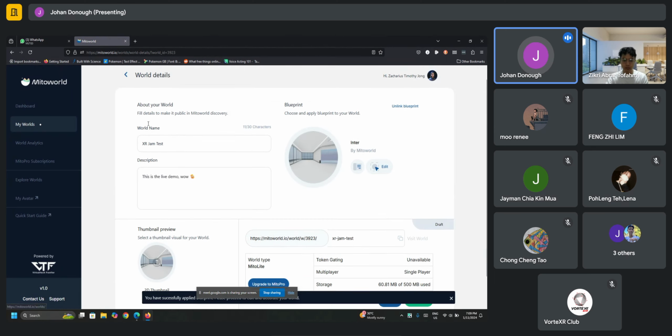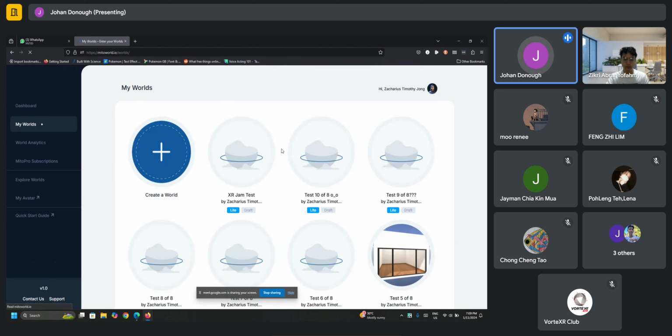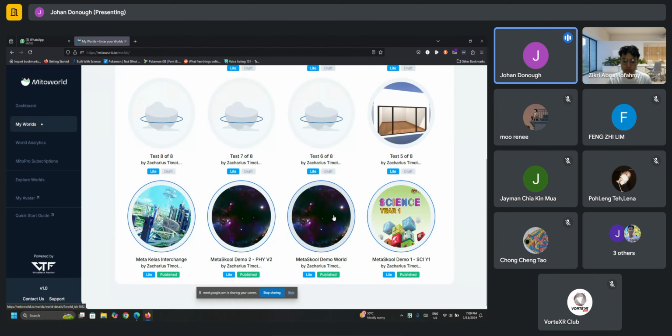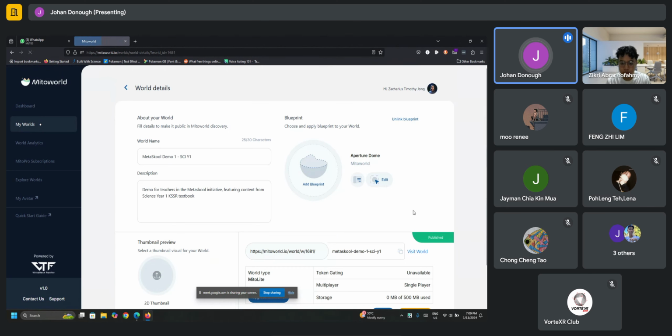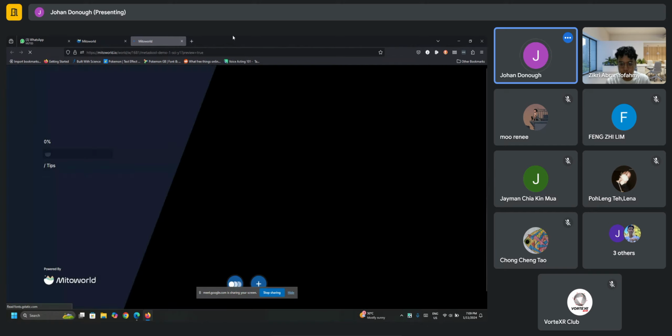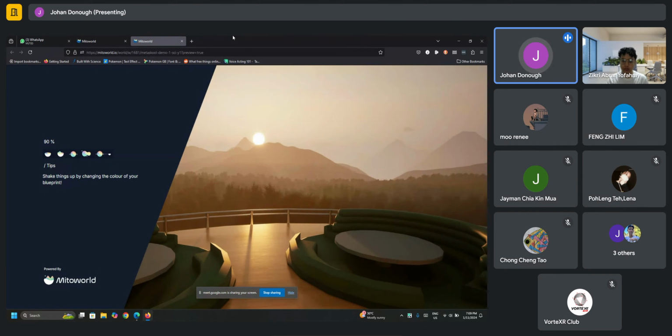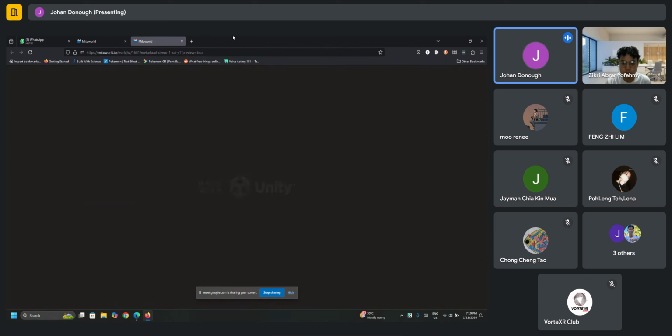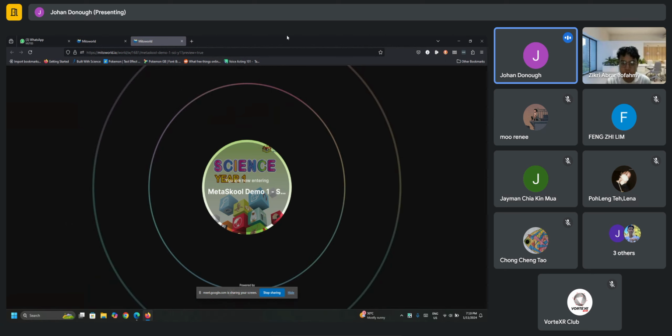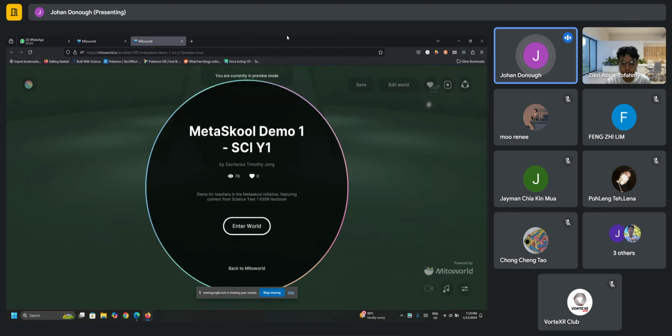So hang on, let me show you one that I've already put together. So let's go to the science world. Okay, so this is a world I made for a bunch of teachers, and I'm going to show you the edit mode and the preview mode so that you get a sense of what it's like. Everybody still with me so far?